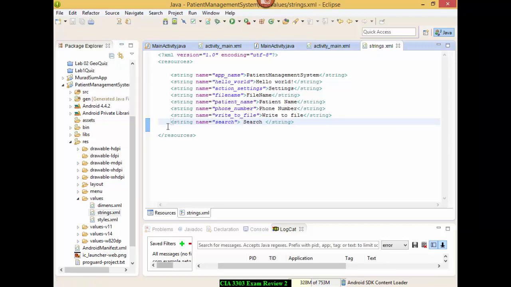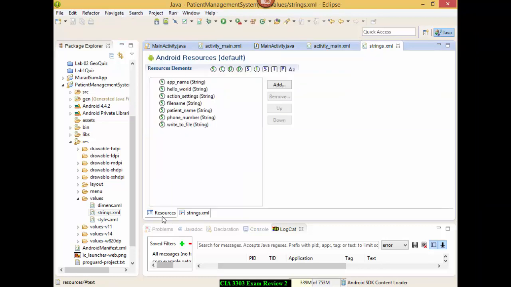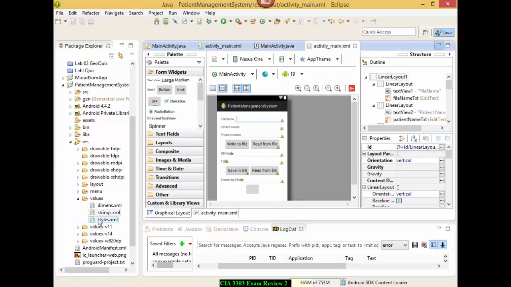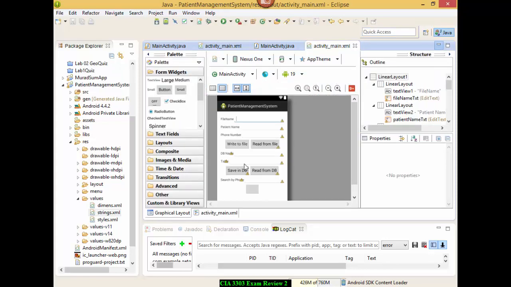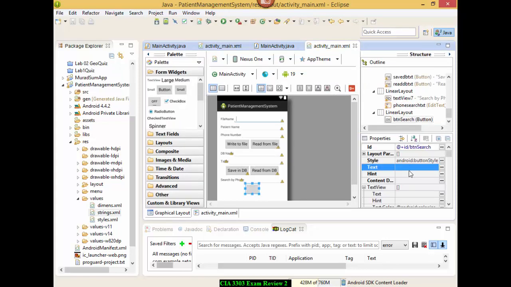So you don't have to come and do this by yourself, but you should know what is happening. I just created a search string over here. Just open again a search string. When you press add, right here search, and the value in English search. The name should be BTN, right? No, this is not the name. This is the text which you are showing. This is not the name. The name you will do here. Click on the button and give it ID BTN search.